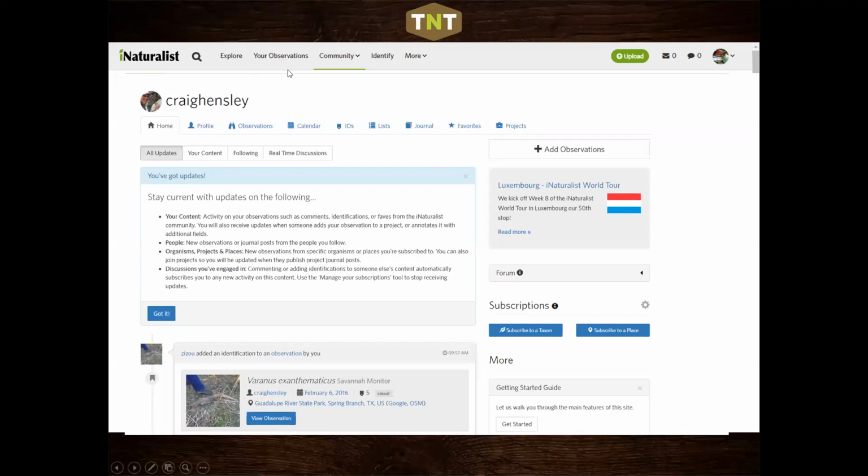But very briefly, up here are the community drop downs. So you can go to your observations, actually links right here. You can go to community, you can look for other iNaturalist users. You can identify other people's observations through this drop down here. And on this one right here, you will find the help information. You will find how to create a project, how to create a place, all of those things.